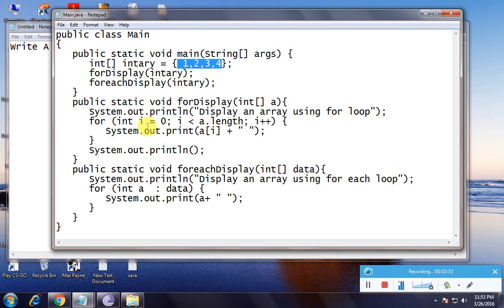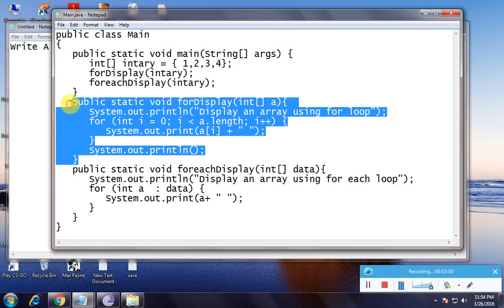Now System.out.println, print a of i plus, we put a space. We put the space so that we get the output with proper spaces. Here we close this and use System.out.println, because in my opinion the output looks clearer. Now this closes the for loop.